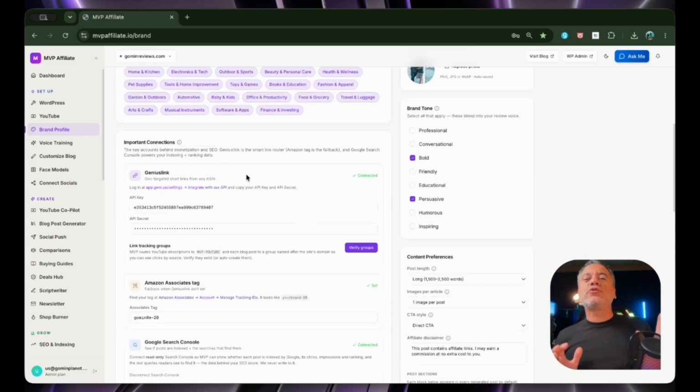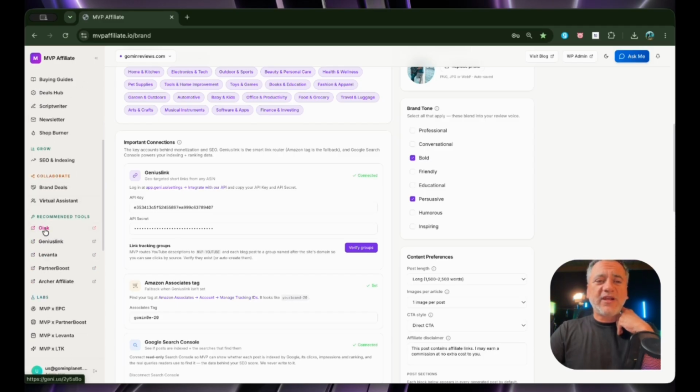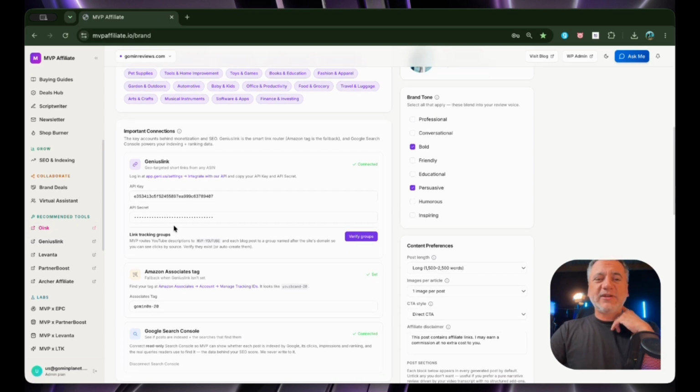Important connections, so important. If you have Geniuslink, this is where you're going to put in your API and your API secret key. It's so important to do that. If you have Geniuslink, this will cloak all of your affiliate links and create new Geniuslink links for you to get properly tagged and properly cloaked, which is super important. If you don't have a Geniuslink account, you can log in and integrate it right here. You can actually get Geniuslink right over here. Under recommended tools, you've got Oink, which I definitely recommend, but you also have Geniuslink right here below. So definitely something to look for.